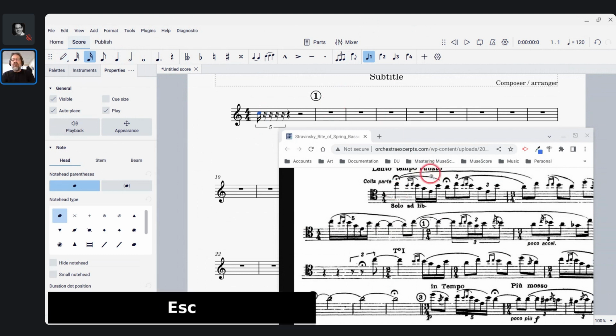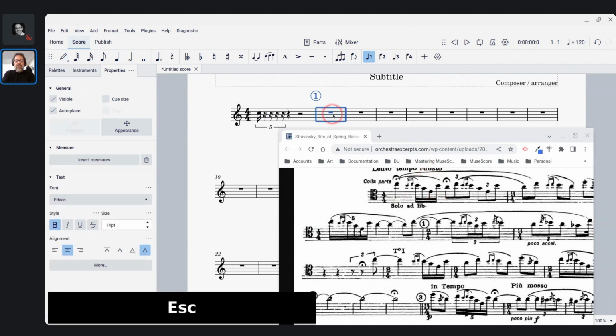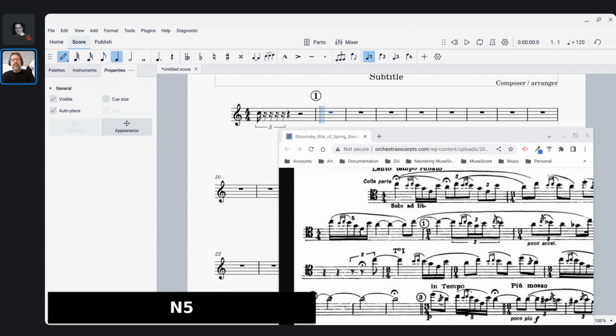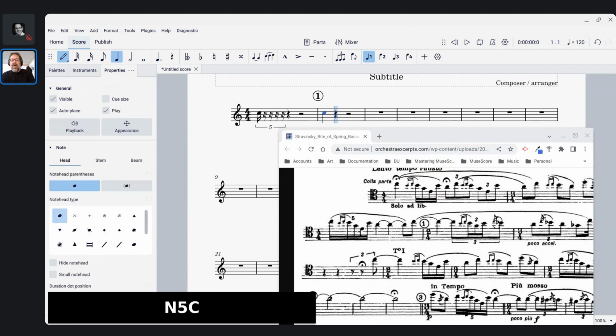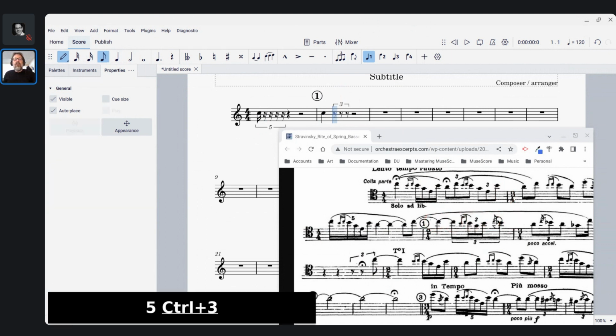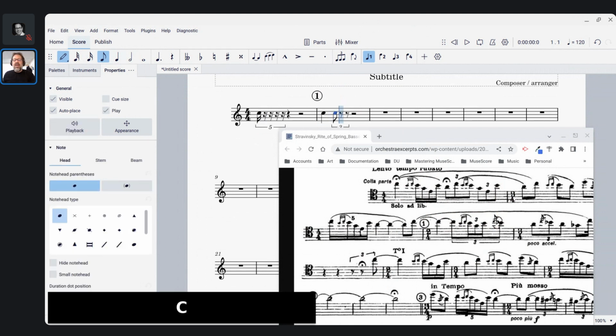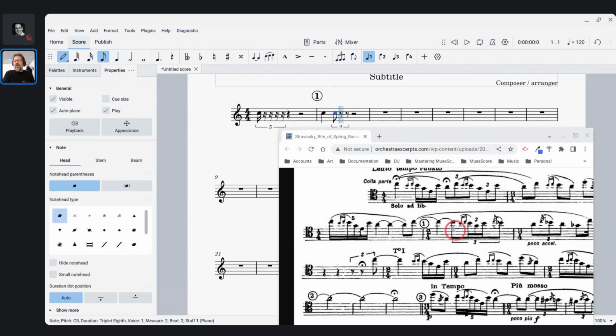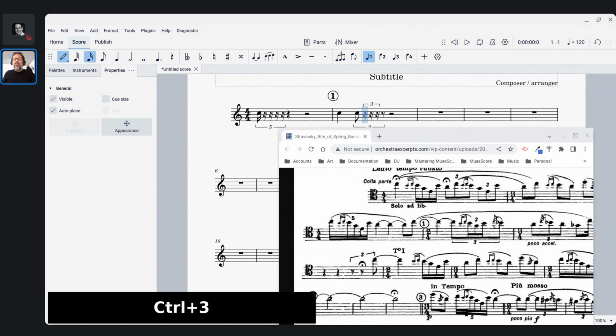How about the triplet within a triplet? In this measure here, I had a quarter note, and then I want basically another quarter divided into thirds, so 5 for quarter, Control 3 divide into thirds, enter the first note there, the C. Now the next eighth note is itself divided into thirds. So I'm going to press Control 3 again, and now I'm going to get a triplet within a triplet.